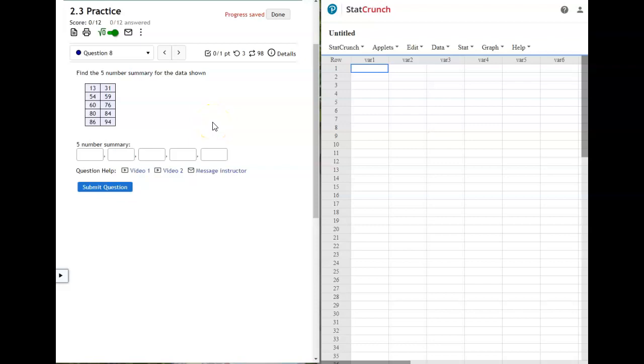Here we're asked to find the 5-number summary for the data shown, which means we need to find the minimum, Q1, Q2, which is the median, Q3, and the maximum. You can do this all by hand by finding the percentiles, but I'm going to show you how to use StatCrunch to find this using your summary stats.